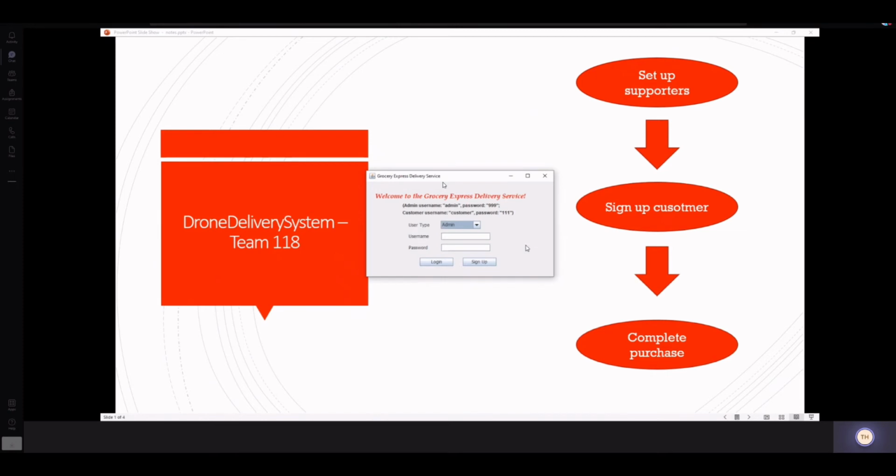To use our grocery express delivery system, today I'm going to give you this demonstration in maybe 3 components to show how this system can be used. Basically, we want to set up the supporters for a purchase, for a customer to make those purchases. We want to sign up the customer who is going to actually make these purchases happen. And then we want to compare the different variables in our system to see if they have been changed correspondingly. So let's log in as admin to set up those supporters.